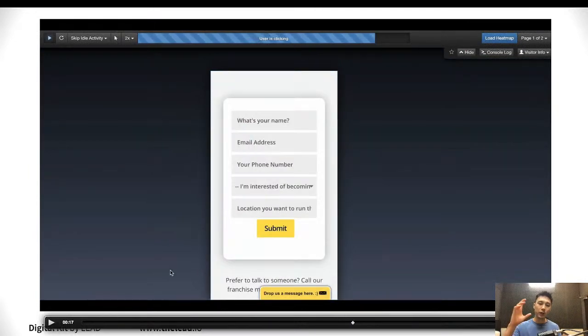All right, if you look at this point right here, what is your name, email address, your phone number, I'm interested in becoming. You can see that on a mobile phone, our form is a little bit too small for people to read the exact sentence. So that's also a UX issue. Now, this is a lead capture form, for example, so this is something we can close one eye on. But if this is your checkout page, this is a problem because they cannot read what you have in the placeholder of your form.